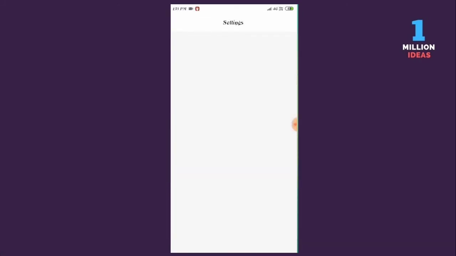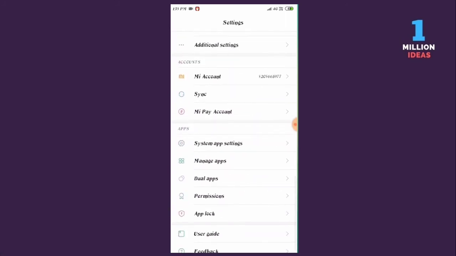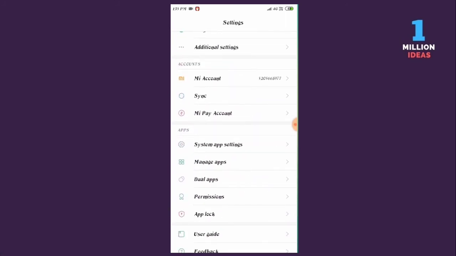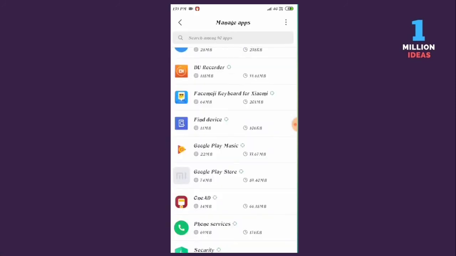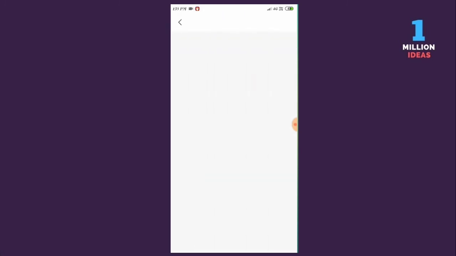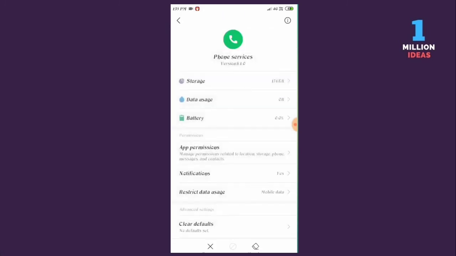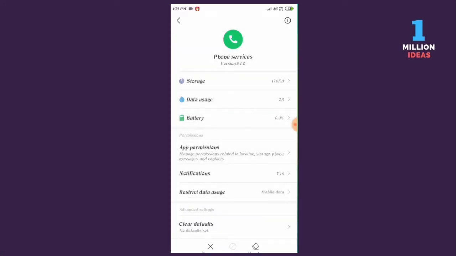Go to your device settings and then go below and find application manager or manage apps. Here we can manage the applications. So look for phone service here, and when you find the phone service, go inside it. After getting into the phone service, first of all you force stop it. After force stopping it, you clear all the data.